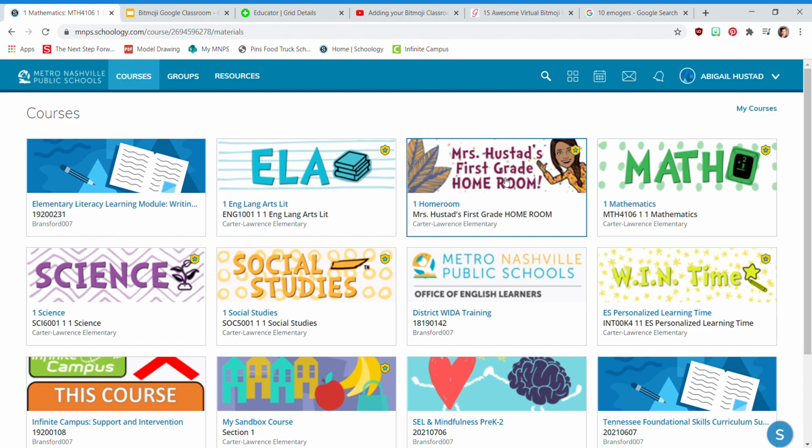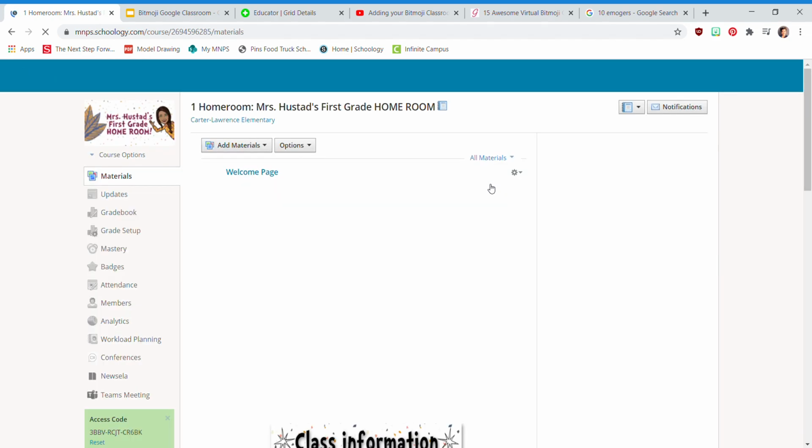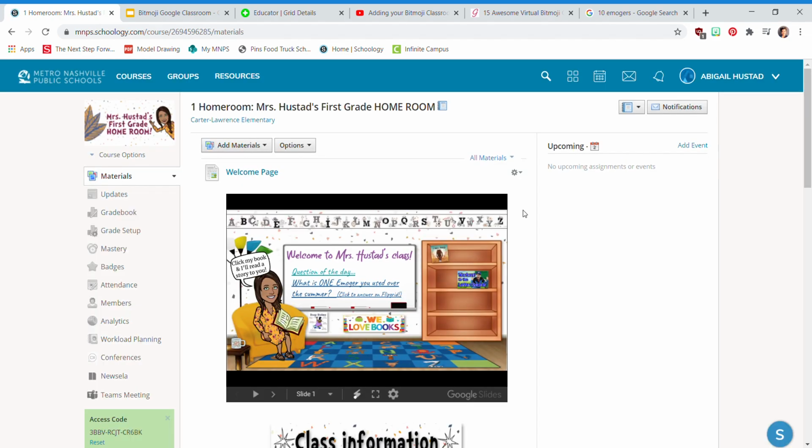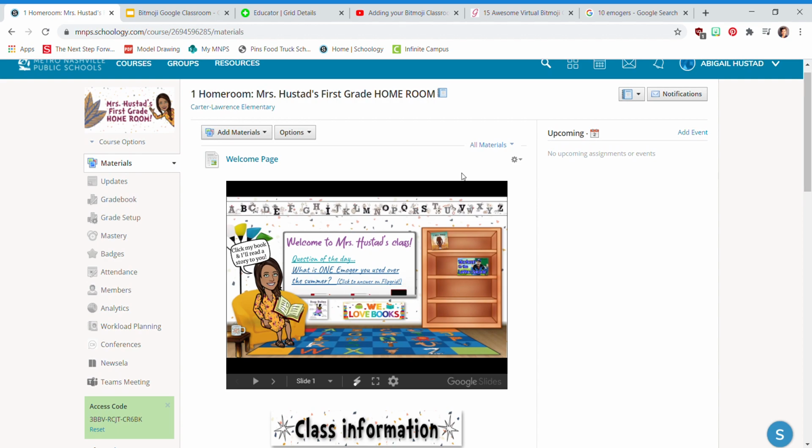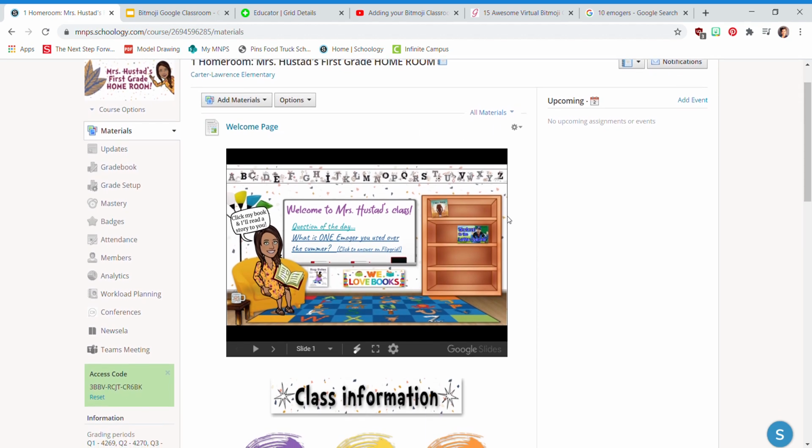The next thing I'm going to show you is my homeroom. I've created my homeroom as a landing page where the students can come every day. The first thing I have here is the Bitmoji classroom. I'm going to show you how to make one from scratch, but first I'm going to show you what it can do.